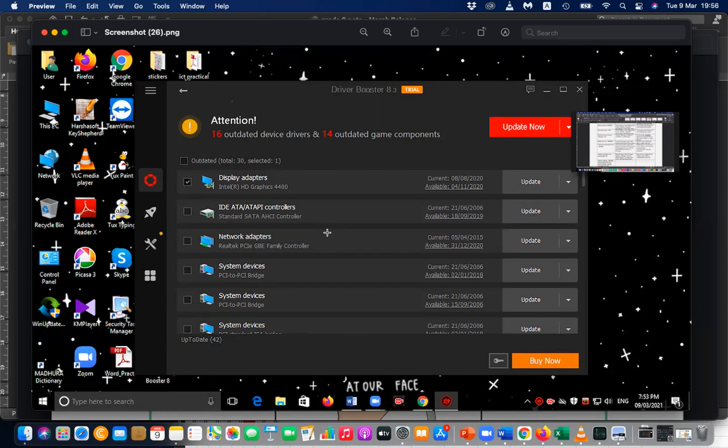I don't know, sir. Okay. Now, one of our friends, Gayatri, has sent her screenshot. You can see 16 outdated drivers and 14 outdated game components. So game components are not much, sir. I also downloaded that driver tool and scanned. You all understand now, you don't think much about driver updates.